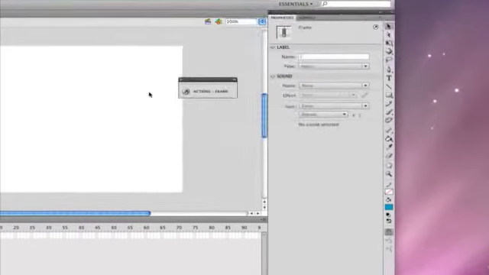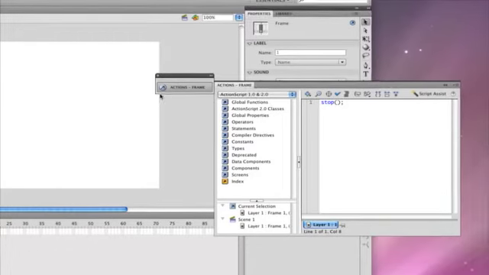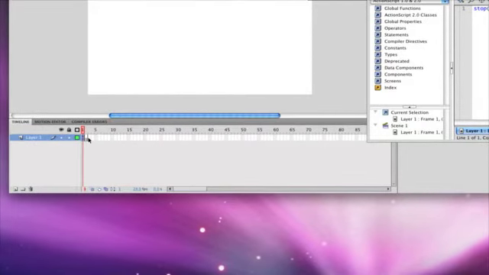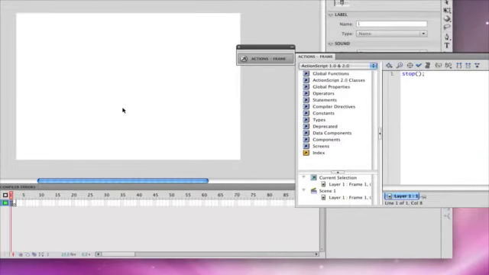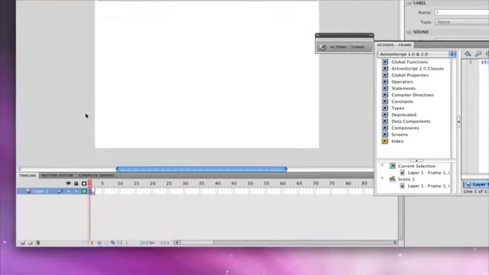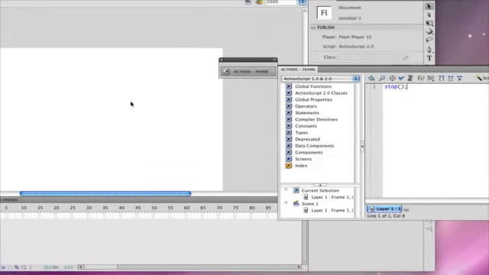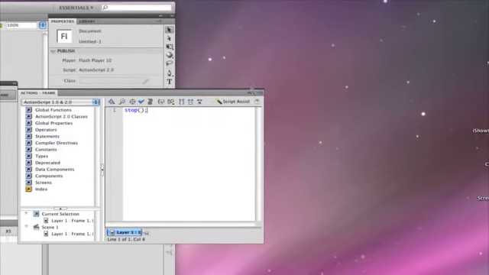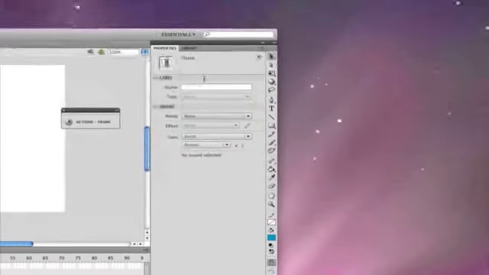Type in 1, and go to the actions, and you're going to want to type in stop, parentheses, and then a semicolon. And what this does is it makes it so when you hit the button that's going to be on frame 2, instead of going back to frame 1 and then back to frame 2 over and over really fast, it's just going to stop at frame 1, which makes it so you can click the button that's going to be on frame 1.